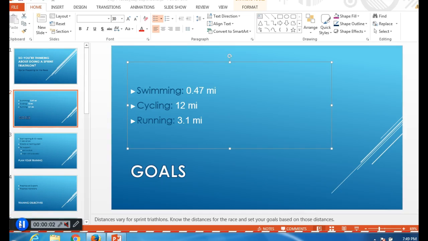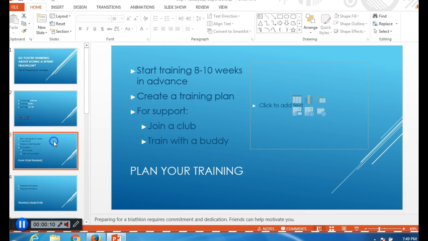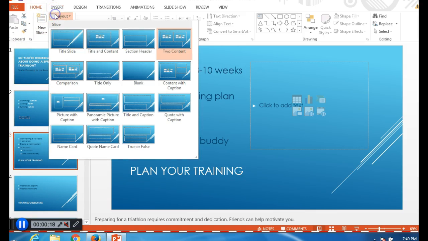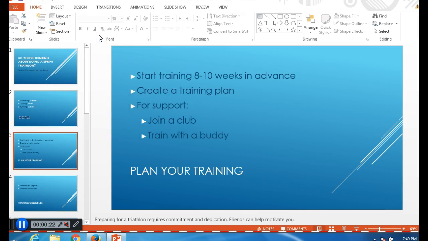So continuing on, number 5 asks you to move to slide 3. Slide 3 has a Plan Your Training title, and it asks you to change the slide layout to title and content. Changing your layout is available right here in the slides group, and it wants you to change it to title and content. What's nice about that is it removes any extra placeholders, and it also will stretch out the text or make the text smaller if necessary.